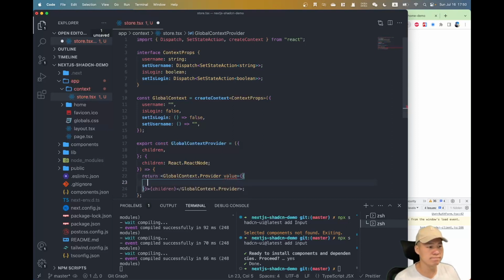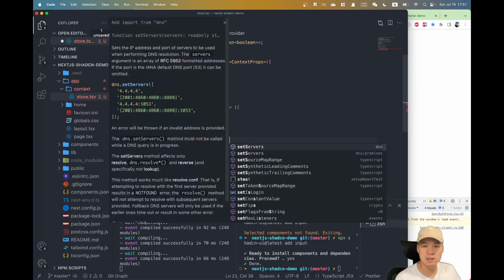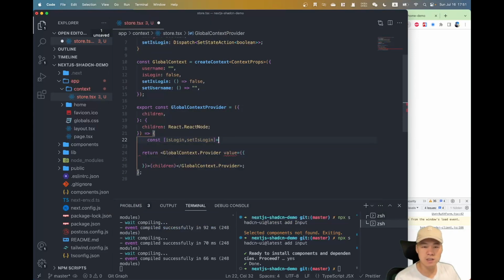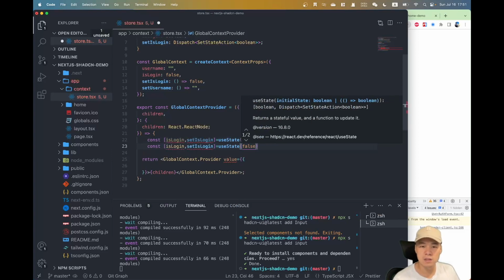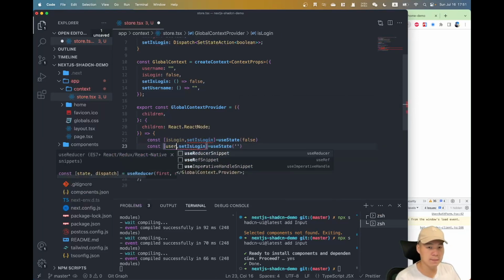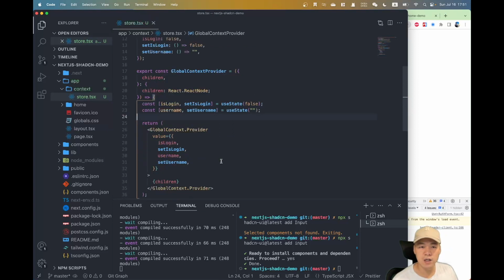Let's say we have a default state for login and the username. We can have is login and set login, set state, use state. That's the is login default is false, and that's for username, and set username. So we pass the value here. So we have these default values.